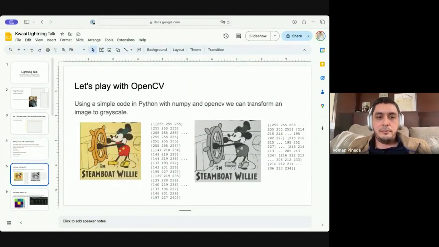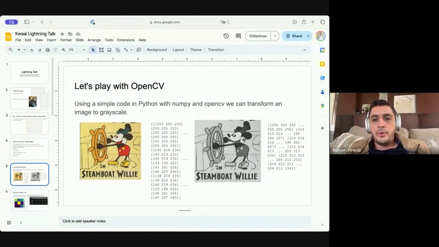An example of that can be seen by playing around with a Python library. Building a simple Python code, we can transform an image to grayscale. Here we can see the Steamboat Willie, and part of the matrix that represents this image converted in NumPy, and applying a computer vision function, we can transform that into a grayscale with another numerical representation. The computer understands these numerical representations and can do things with them.